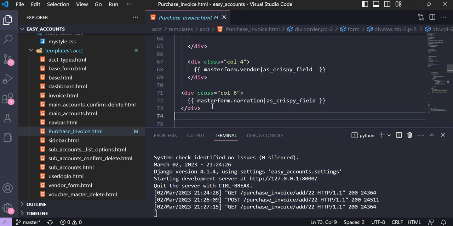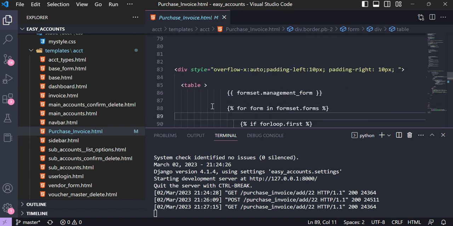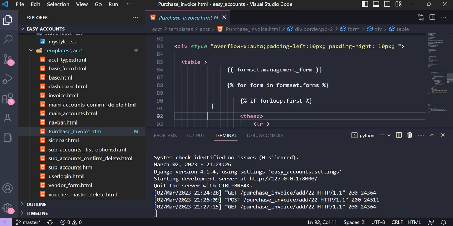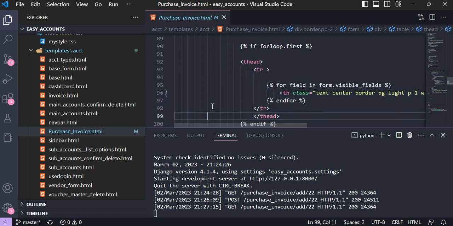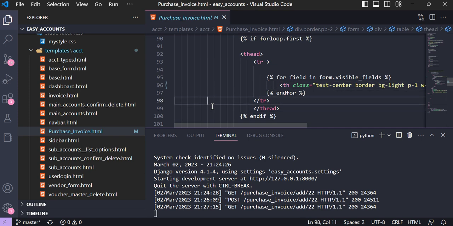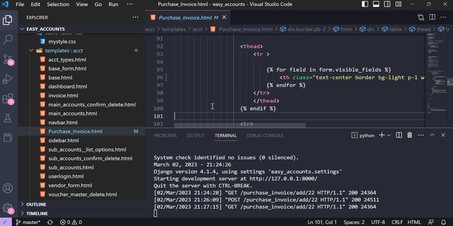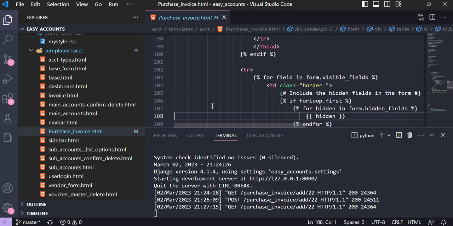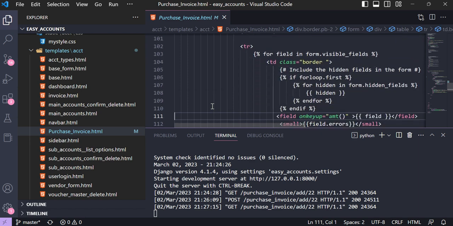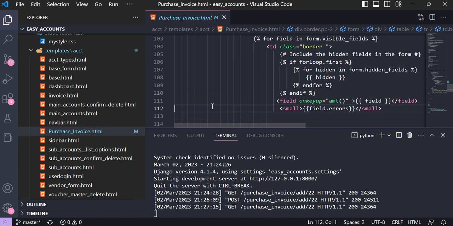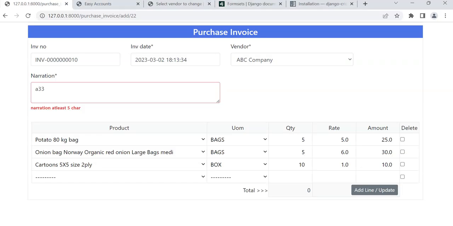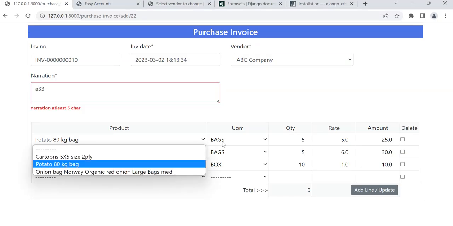I will call formset.management_form. We are going to the detail form, a for loop in the first record. This label is coming here, and in the for loop here I put on the field, which is our data field, like this one, all data fields.